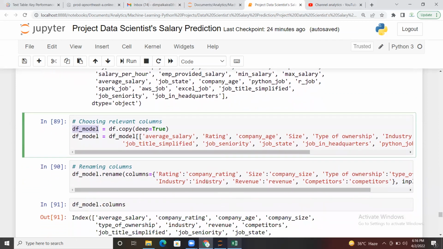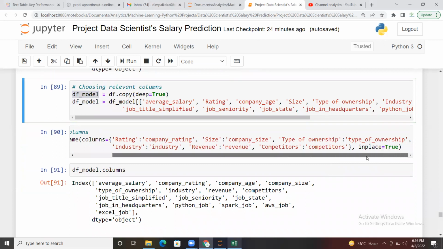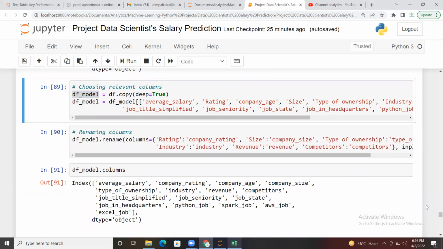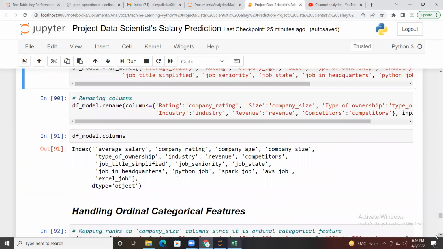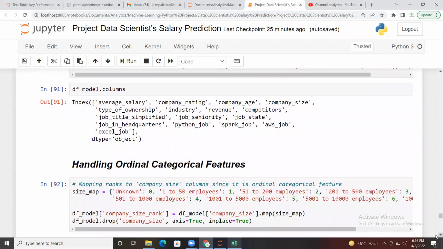There are multiple ways to do it. In case you want to rename, I have just renamed rating as company rating, size as company size, type of ownership, revenue, and some other values here. And don't forget to apply inplace equals True, otherwise it will not make the change to your original data. Then again I see that all the changes are applied to the dataset, and now my data frame is df_model.